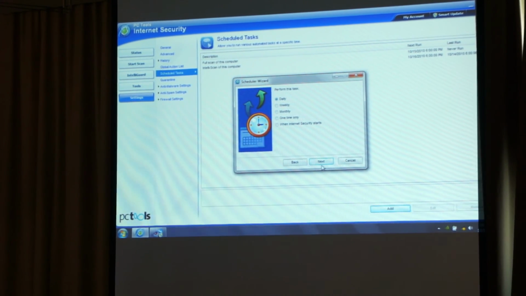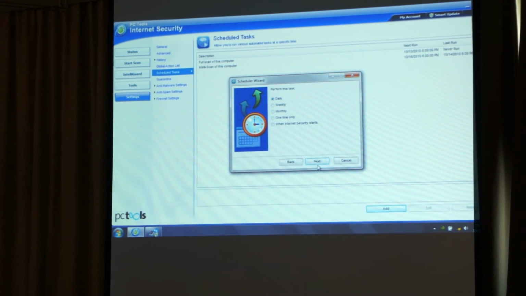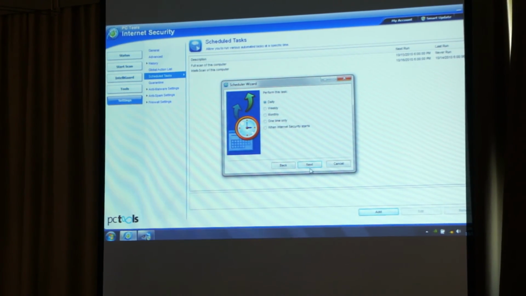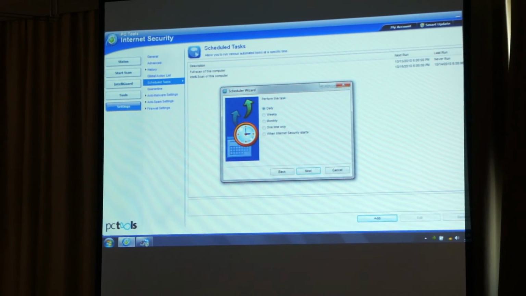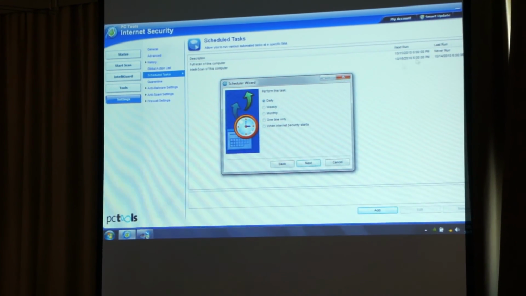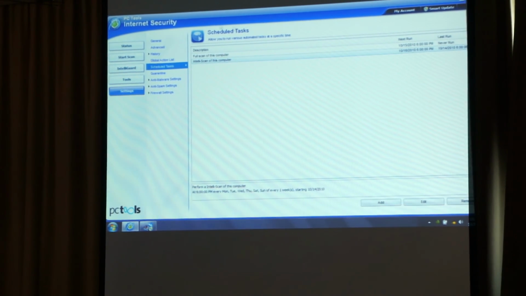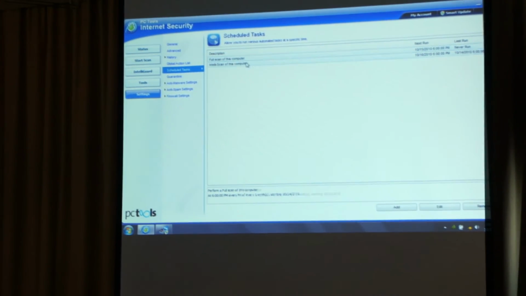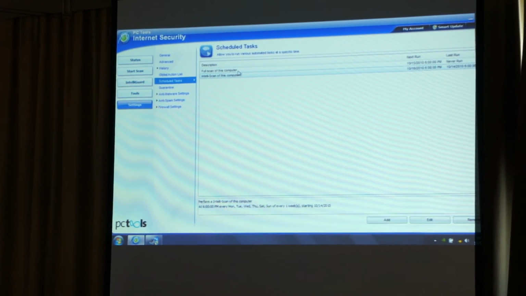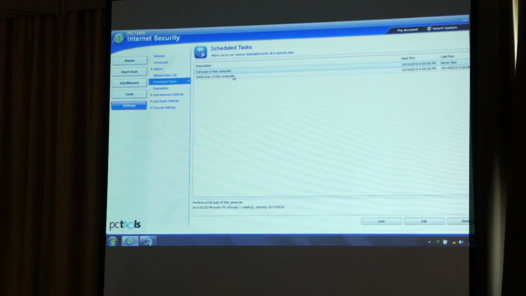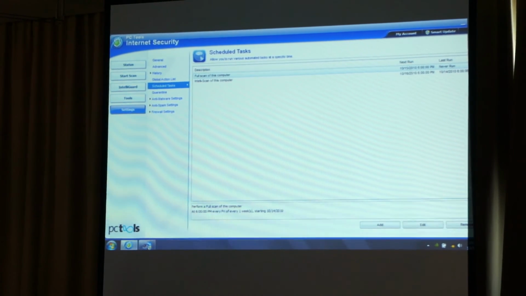We recommend doing a full scan once a week, at least, to make sure you've got the latest protection. But on a daily basis, a quick scan should suffice. And you can see that it's actually set to look at those. But if you look up here, you'll see that by default it comes with the recommended scan settings there. So as a user, you can actually change that to suit your own requirements.